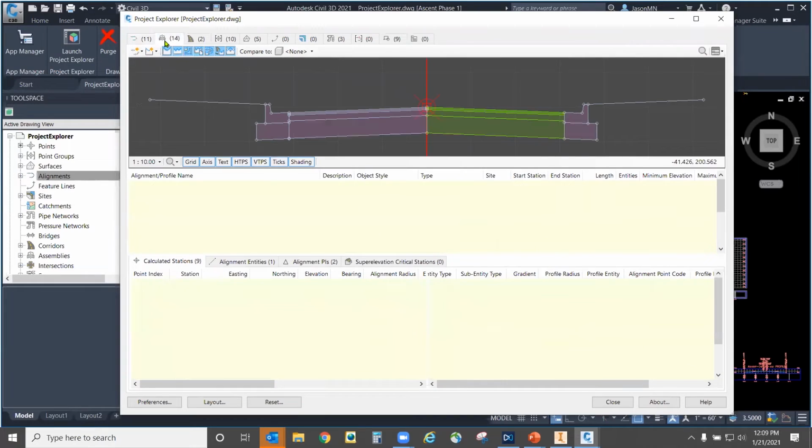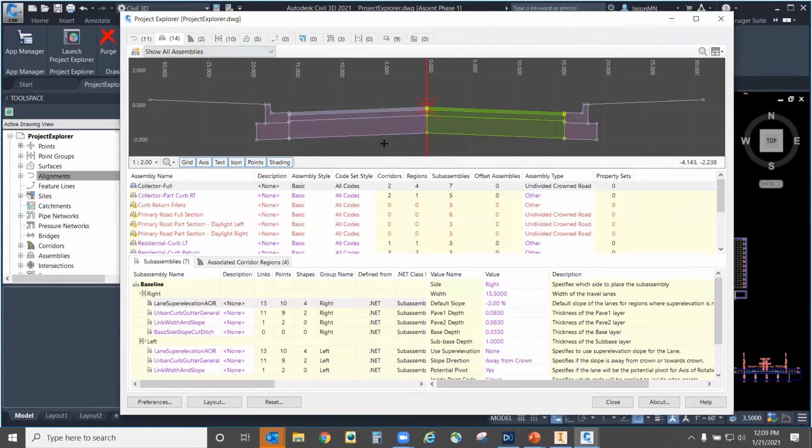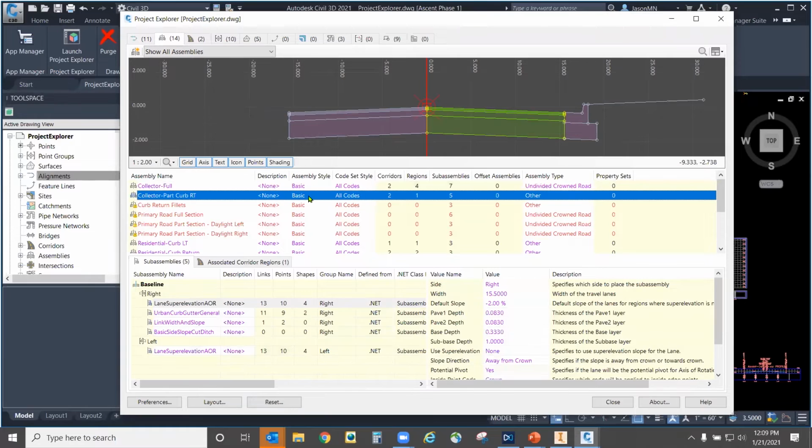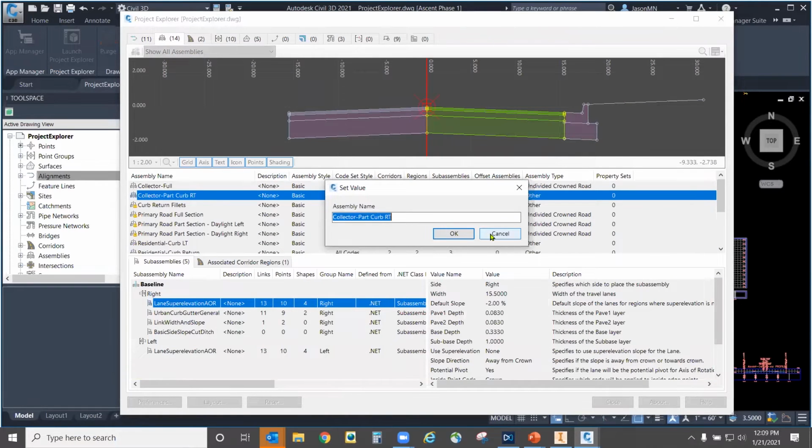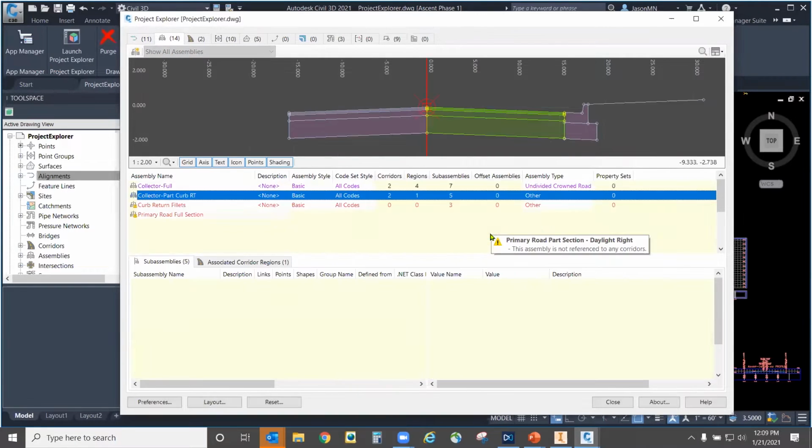So if we jump over to assemblies, same type of thing. I'm getting a preview of my entire assembly. And again, anything that is purple, I can change. If I want to change a code set style or an assembly name or anything else, I can make those changes by double clicking on it.